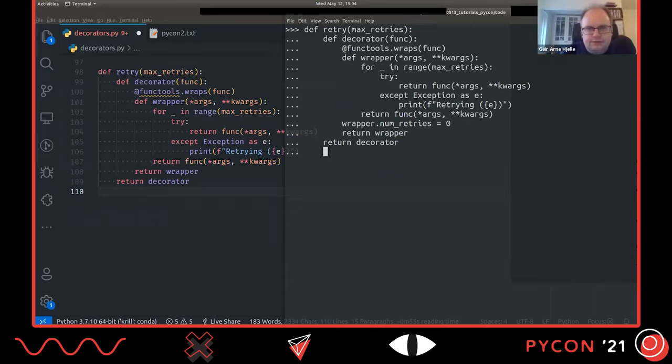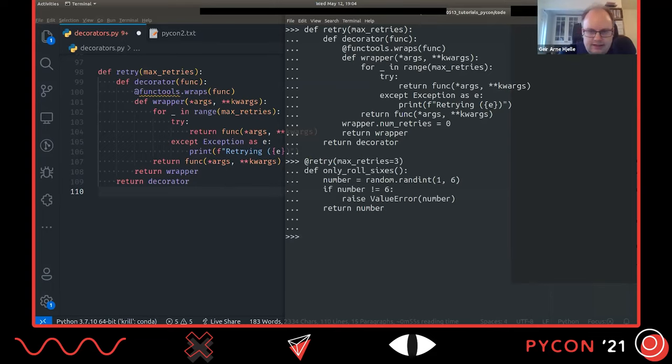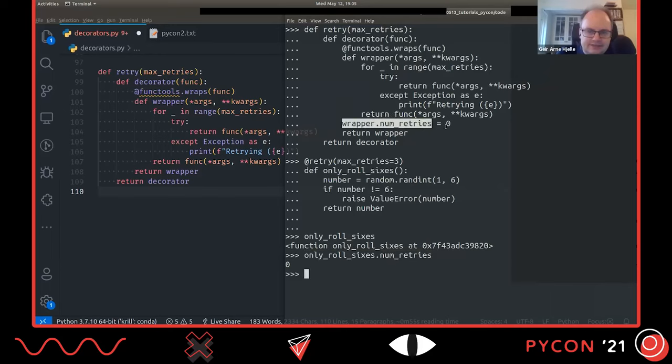And just to show you what happens there, if we run this now, I have my only roll 6s, which is this function. And now it has an attribute on it, numRetries, that I defined here. So I defined a wrapper function, and then I just claim that this wrapper function has an attribute that I want to call numRetries, and it should have the value 0. And then I return it. And only roll 6s is just wrapper in hiding, so to speak.